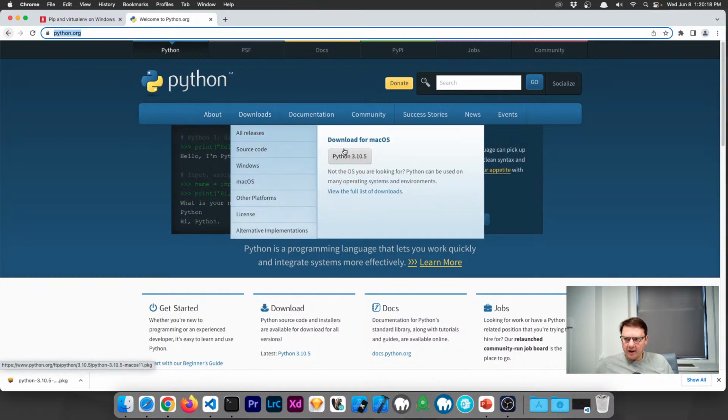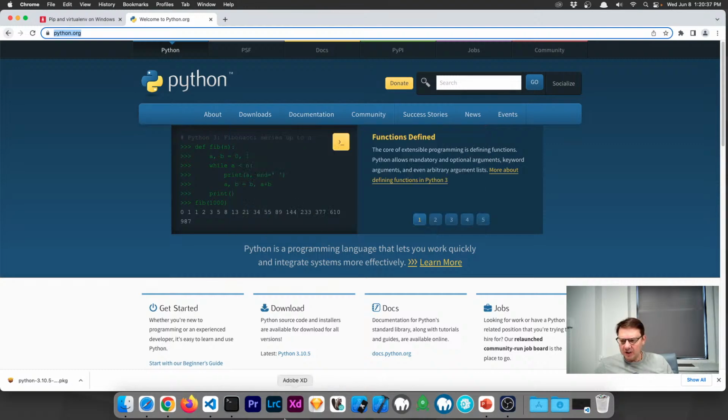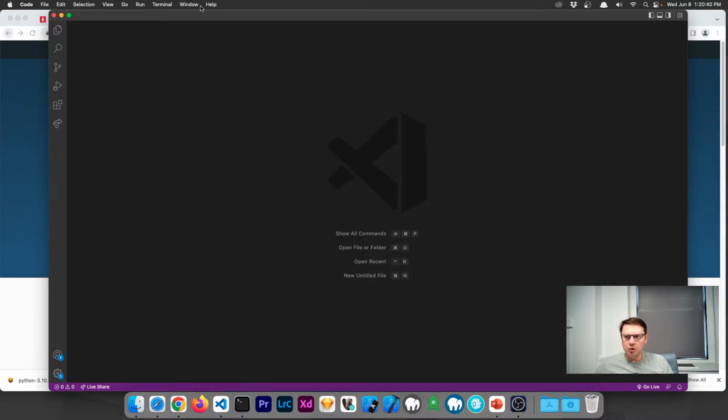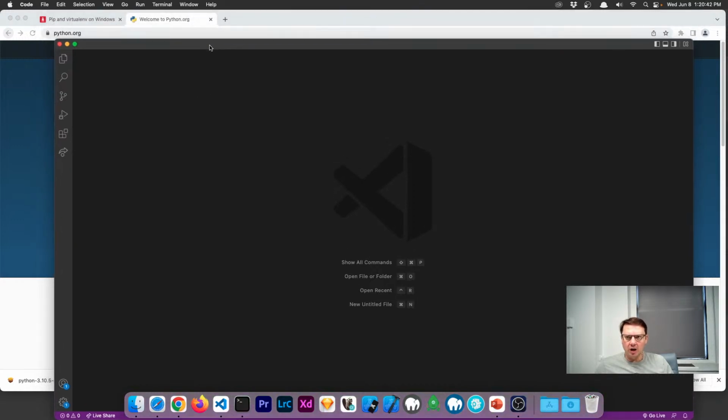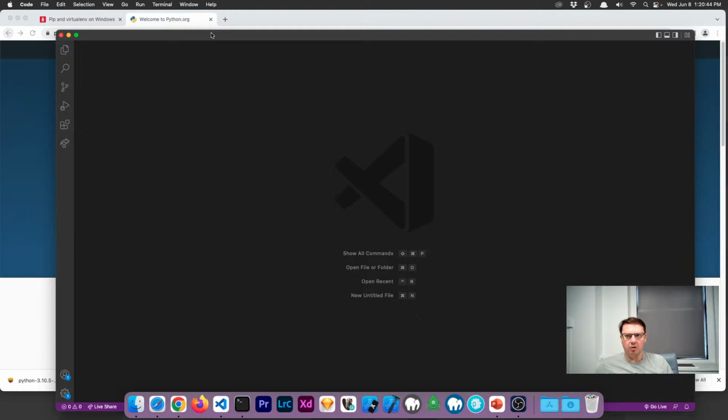So here I'm using Mac, and that's why it's telling me for Mac. But if you're on Windows and you open this website from Windows, then you'll see Python version for Windows, right? So you could download this on your computer, and then you would need to download something like Visual Studio Code, or any other text editor of your choice.